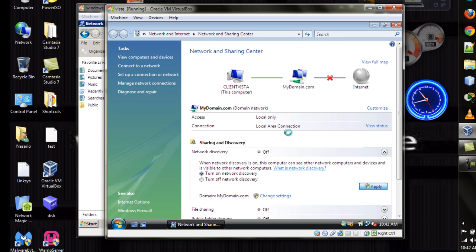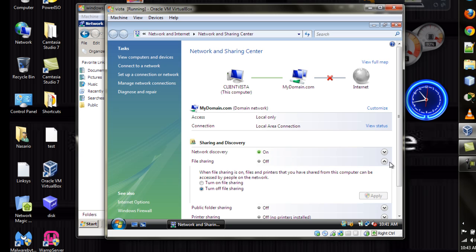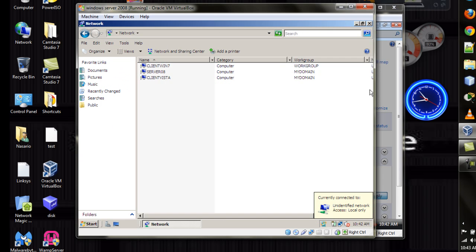Okay, let's close this off a bit. Apply these settings, turn on network discovery. Once this has applied, if I go back into my server, I should see this machine showing up. Once that has been applied, you're going to turn on file sharing as well. So apply. And yes, as I said, we are now part of my domain, so we've promoted our server to domain controller and we've added a client to the domain.